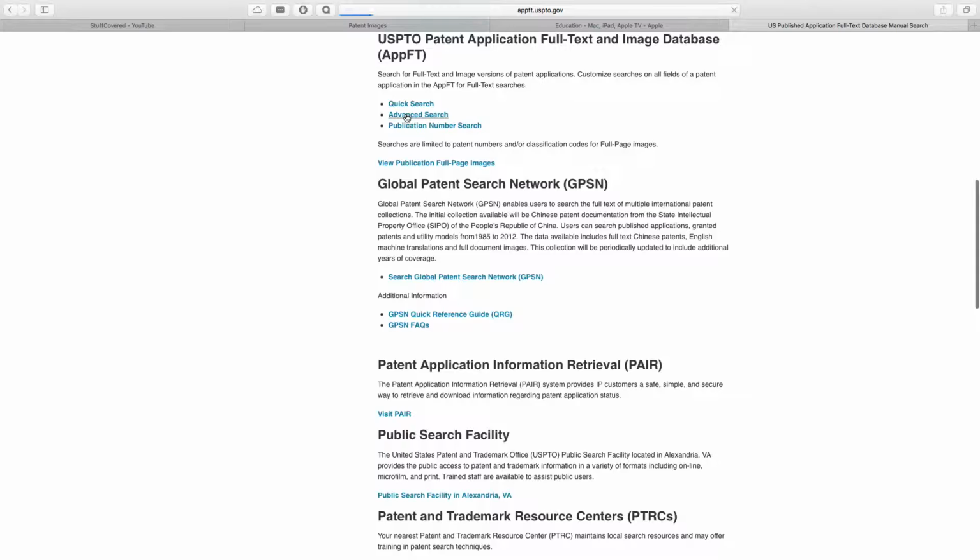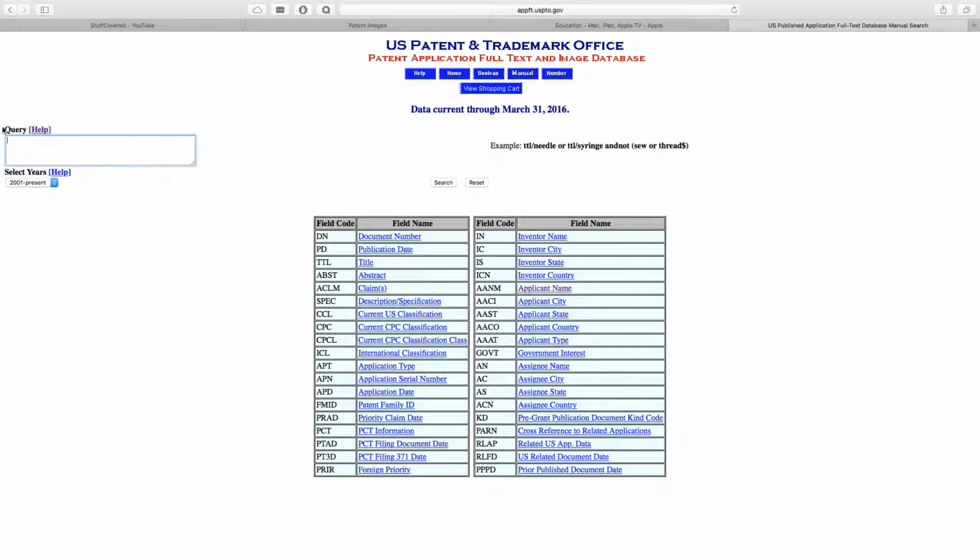Right here, we're going to hit the advanced search. And then here we have the query. What we want to do is write in the applicant name. So for that, we're going to type in all caps, AANM / and then we're going to type in Apple. Now this works with any other company. You could type in Google, Microsoft, or any other company and see what sort of patents they have going on. Now we're going to go ahead and hit search.